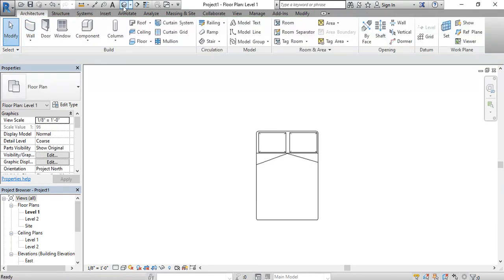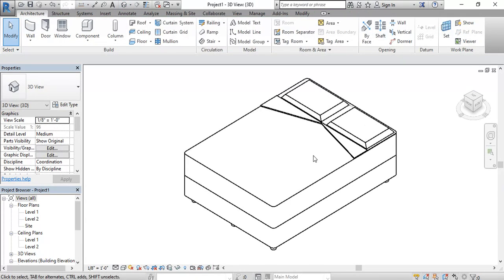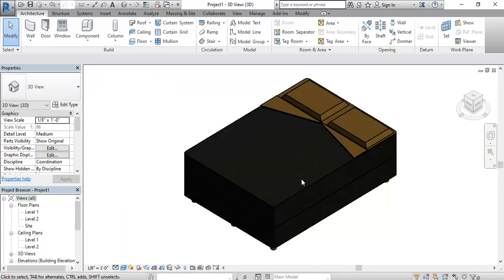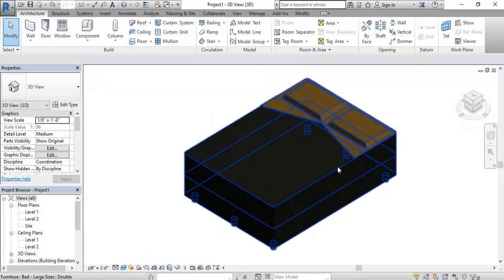I want to show you in 3D. You can check it out. Here is the bed. If you want to see it in a realistic view, I am clicking it, and it is imported here.